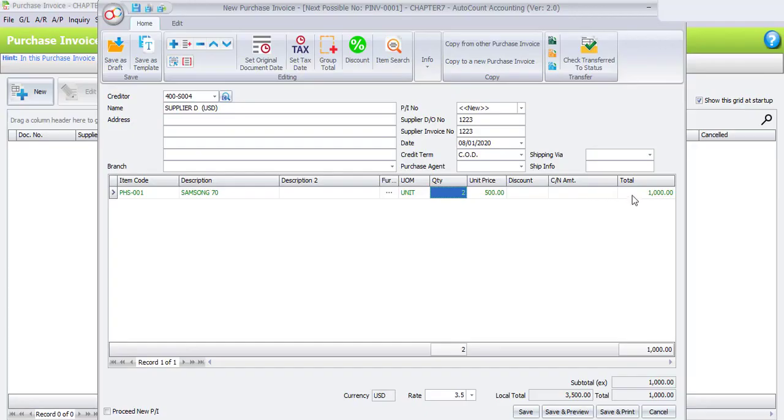So basically this 1000 is in USD, and after being converted to Malaysian ringgit, it is 3500, and the system will automatically convert the amount under the local total. So in ringgit Malaysia it is 3500 and in USD it is 1000. Once you have done this transaction, please click on save.